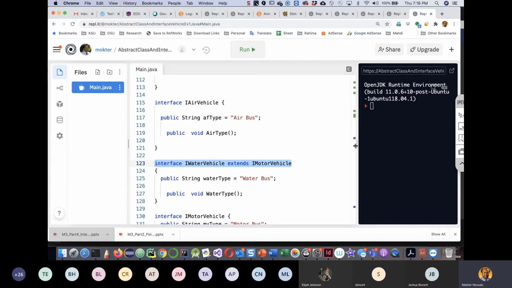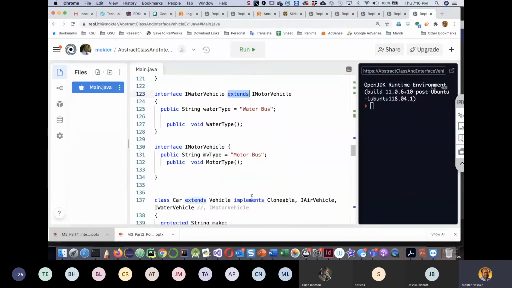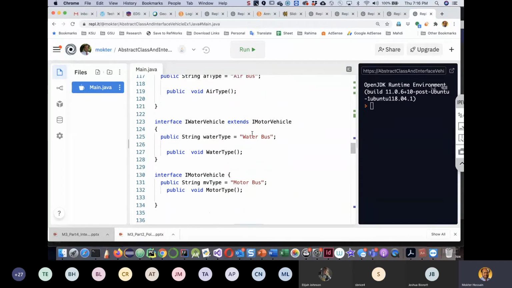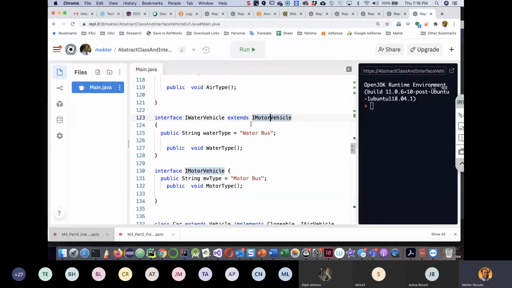Okay. So when we use the extends keyword in an interface, generally we know that for a class we use the implements keyword, right? Whenever a class inherits an interface, we use the implements keyword. But whenever an interface inherits another interface, it still uses the extends keyword in Java. So this is an interview question in Java.